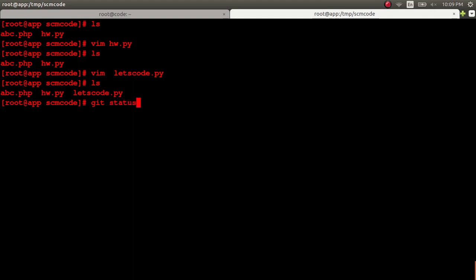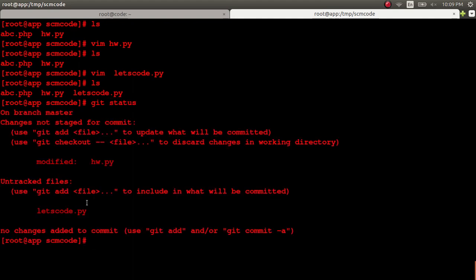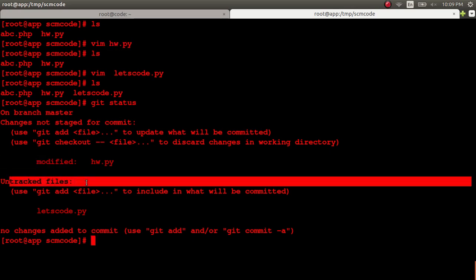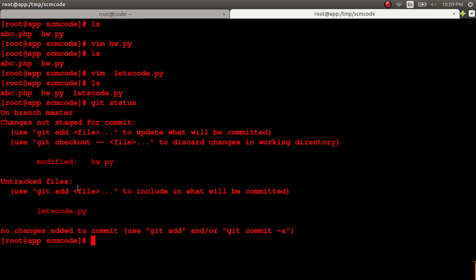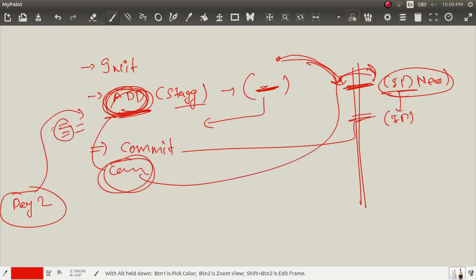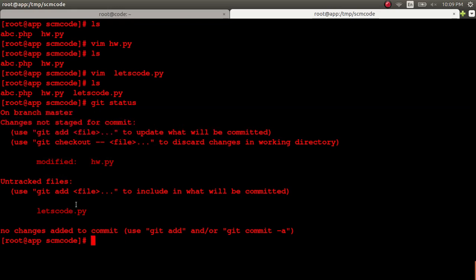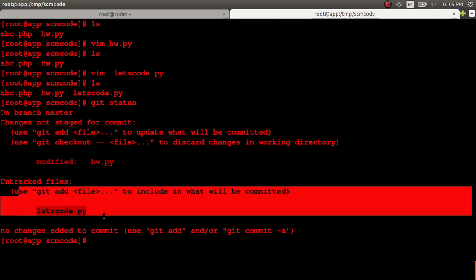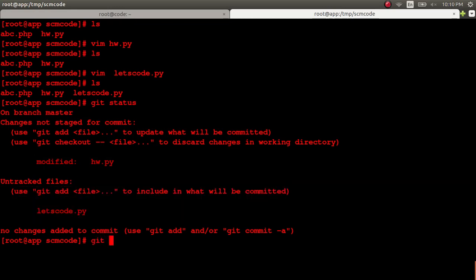Git status. It will show us that we have modified hw.py as of now, and we have untracked files. That means, what are the tracked files? Those files which have already been added by us previously. Those files can be tracked, but if you are creating a new file, it cannot be tracked. So we need to add this, and then it's done. By using git add dot, everything is done.